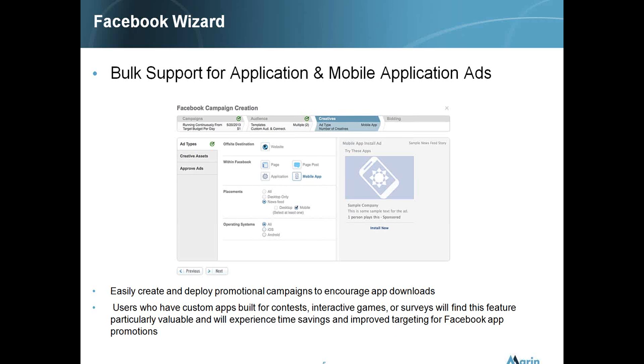We've also introduced bulk support for application and mobile application ads. You'll be able to, as with all other supported creative types, easily create and deploy creatives that are very useful if you have custom apps built out for promotional campaigns, contests, interactive games, or surveys, in order to target your Facebook app promotions.